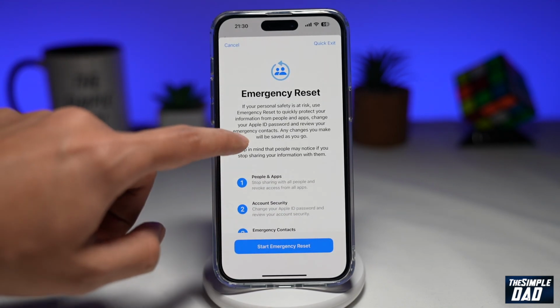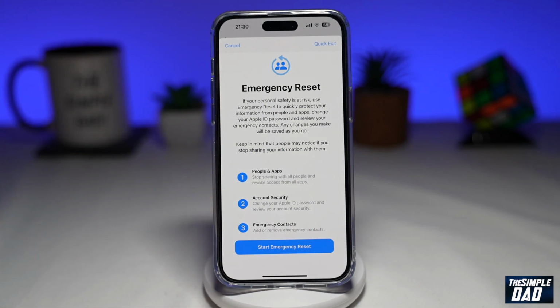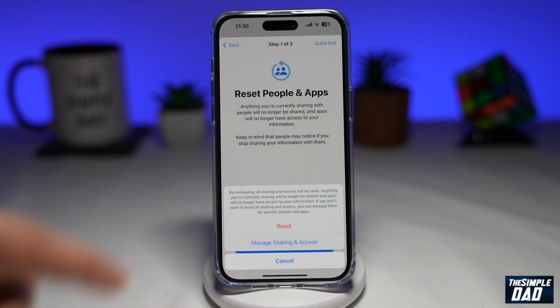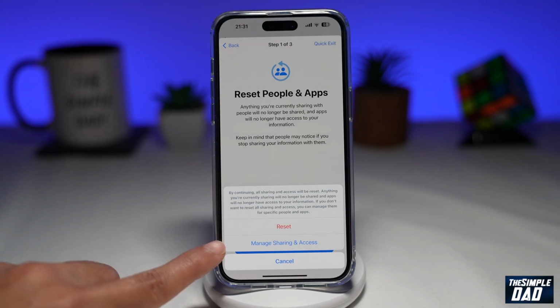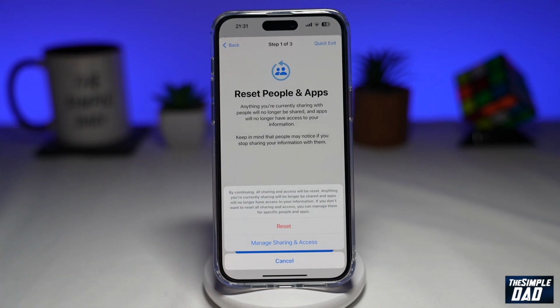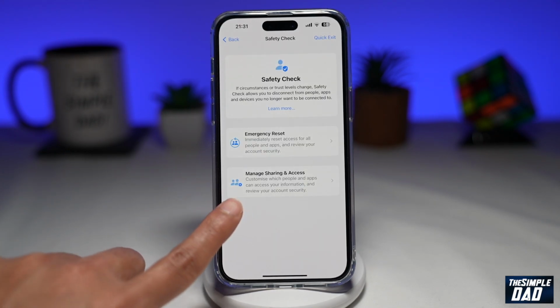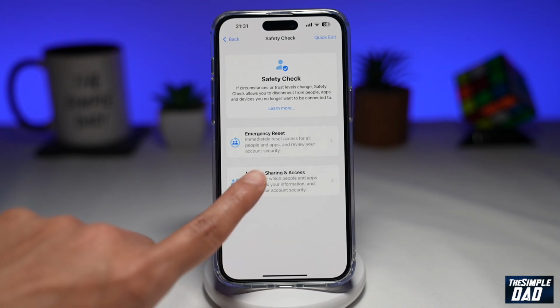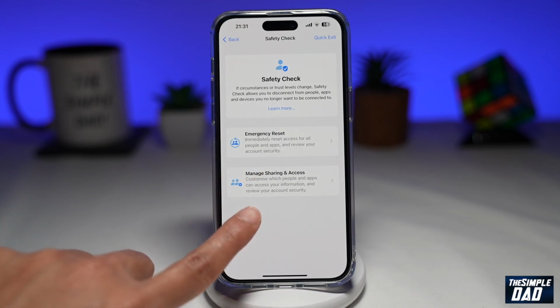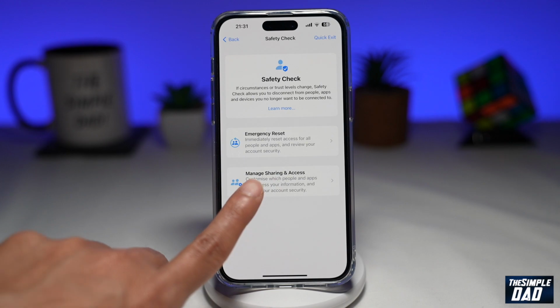Now here on this screen, it'll basically explain everything to you. So this screen will review all your information and reset it to protect it. So it looks at the information you share with people and apps, looks at account security and emergency contact. As we continue through, you can press reset to stop sharing immediately, or you can press manage sharing and access to see who you're sharing your information with. Now in your second option where it says manage sharing and access, you can customize which people and apps can access your information and review your account security.